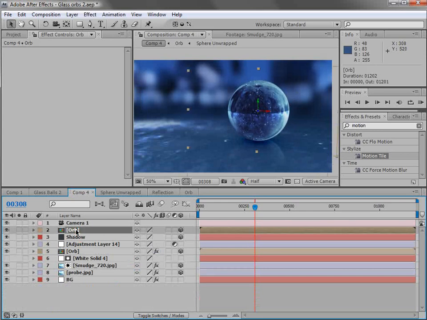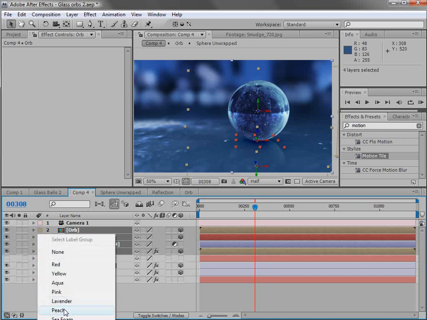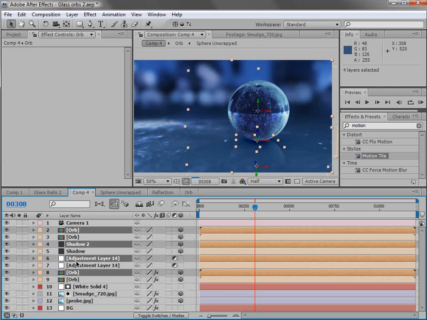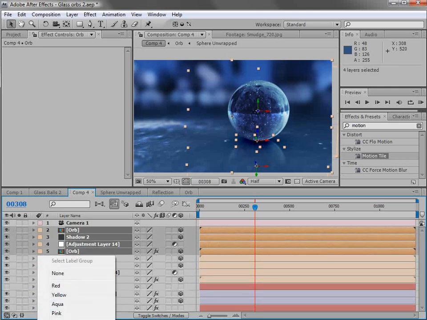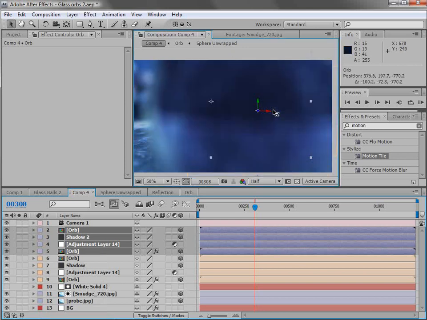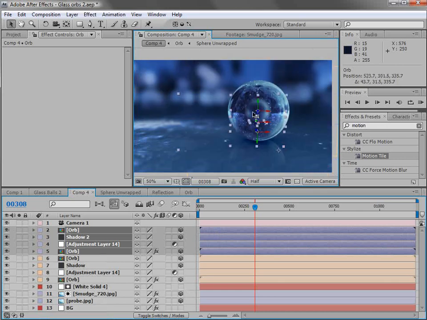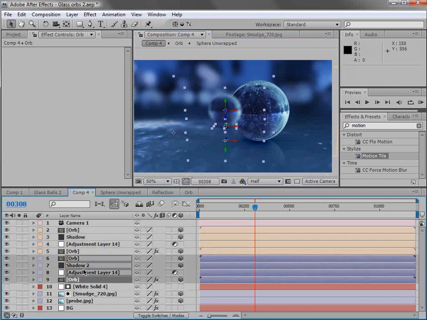Now I want to create another orb. So we'll take our first orb, our shadow, our adjustment layer, and our reflection, and hit Control D. Let's change the color here. We'll do peach. Control D, and we'll move all those layers up, and we'll change the color to, I don't know, lavender, just to kind of keep it organized. And then we can move this back a bit, not too much, and we'll slide it over. And we might even put this below the first orb.